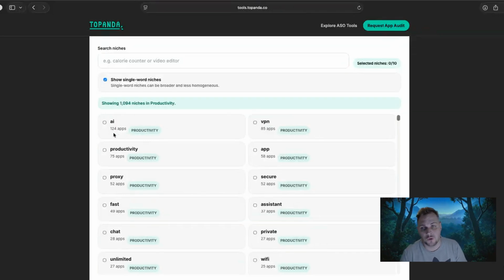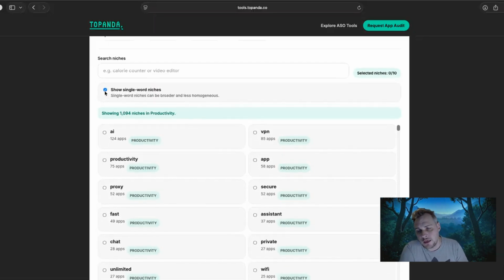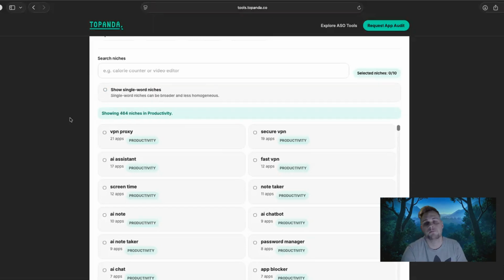So there are 124 AI apps only in productivity. So they are not the same. They don't compete for the same things. We cannot consider them being the same niche, right? So usually the default is that this box is unchecked, okay?